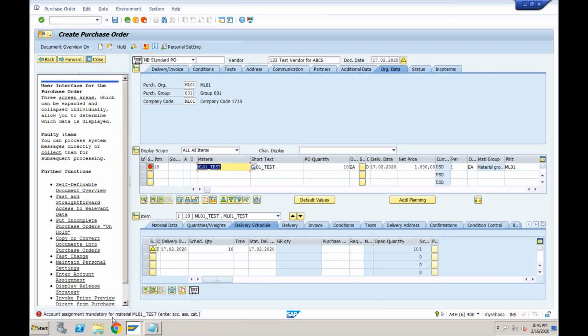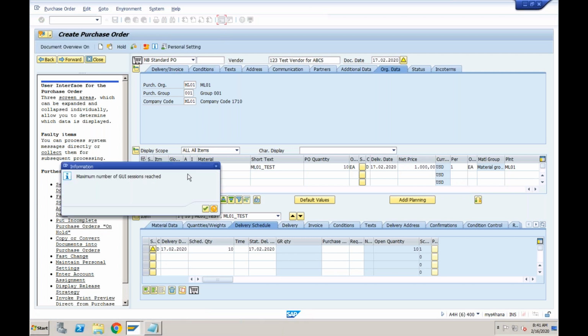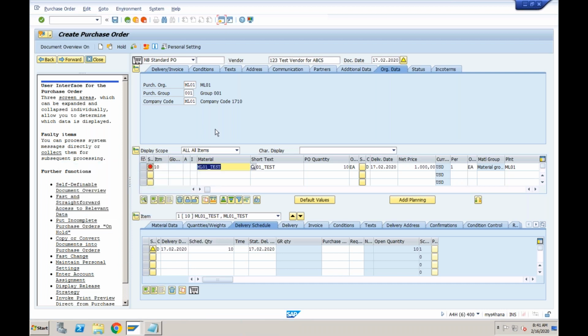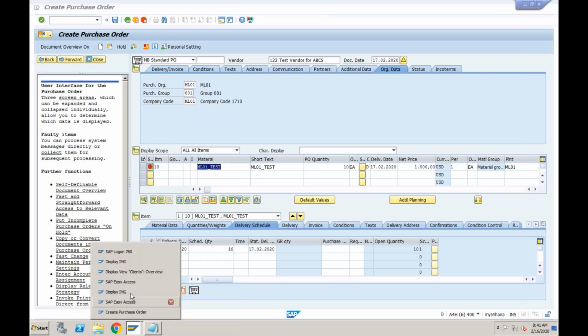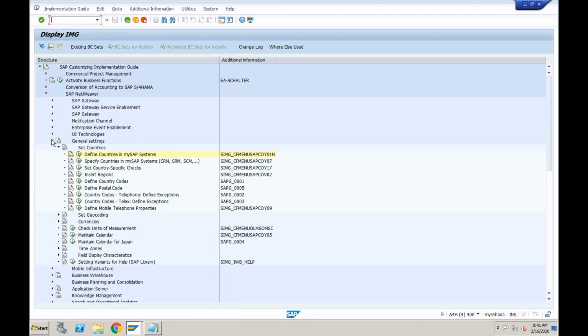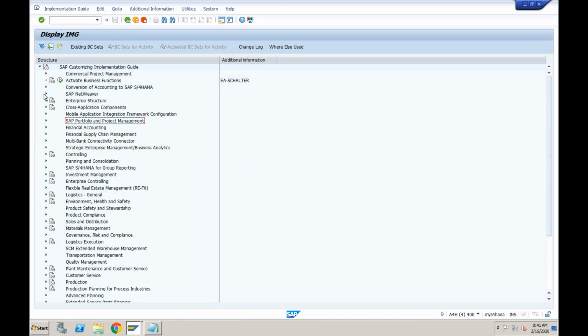We are getting this error. If you remember, we got this error in the case of ABCS also: account assignment mandatory for material. This is because there is one configuration, which is part of MM actually. Let me show you what exactly I mean.